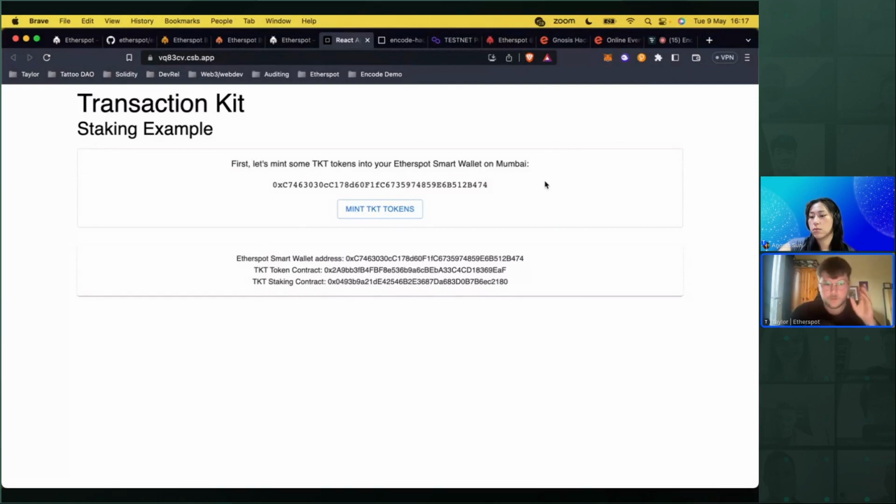So we'll have a pretty basic demo app here. What we're going to do is mint some Transaction Kit tokens. This is an ERC20 token we have on Polygon. And then we have another contract where we're going to stake these tokens, and we're going to get our staked Transaction Kit tokens in return.